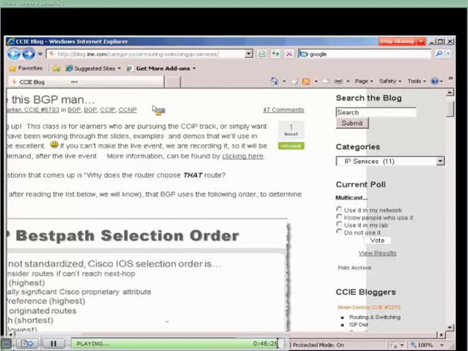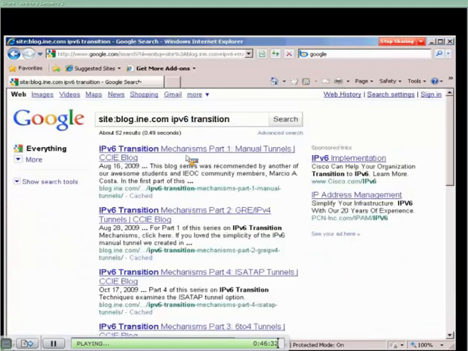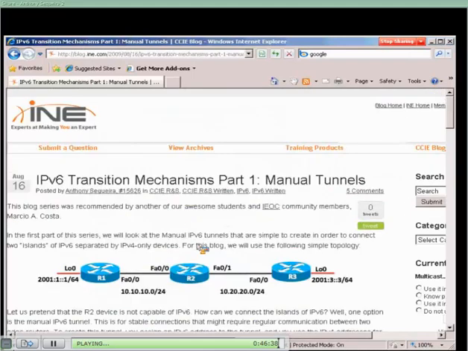But very, very powerful. If you were searching for information on IPv6 articles, for example, maybe specifically transition techniques, something that we'll talk about, you would do site:blog.ine.com IPv6 transition, and sure enough, the very first link is a blog article by myself on transition mechanisms part 1, where I walk you through manual tunnel creation. So very, very powerful when you use Google in conjunction with our blog site.